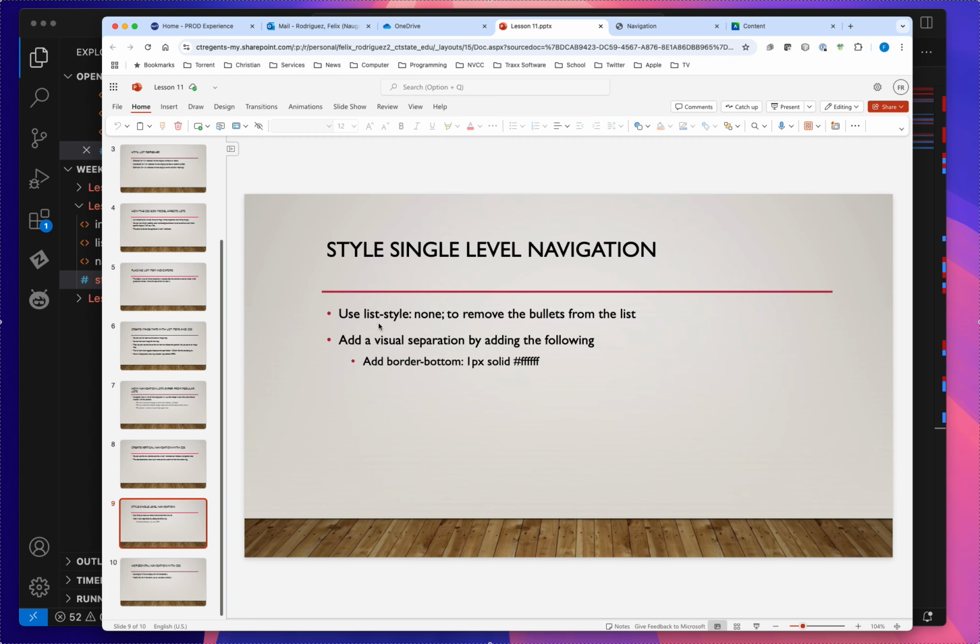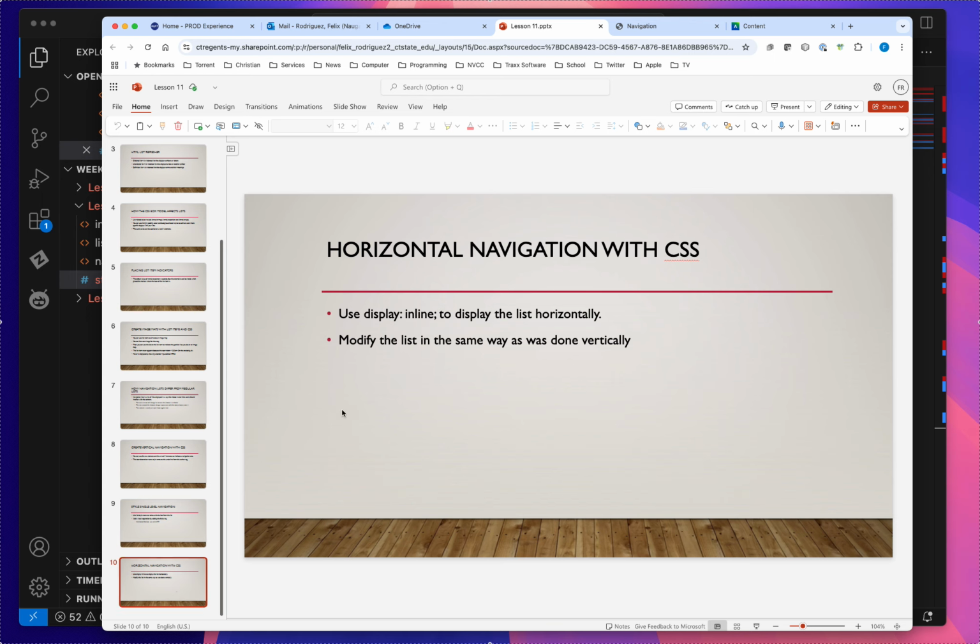So just a couple of things. To remove the bullets, we use list style and set it to none. That removes the bullet. And to add a visual separation, it's good to add some kind of border. And for horizontal, we've already covered this, but you usually want to use display inline to display the list horizontally, etc.